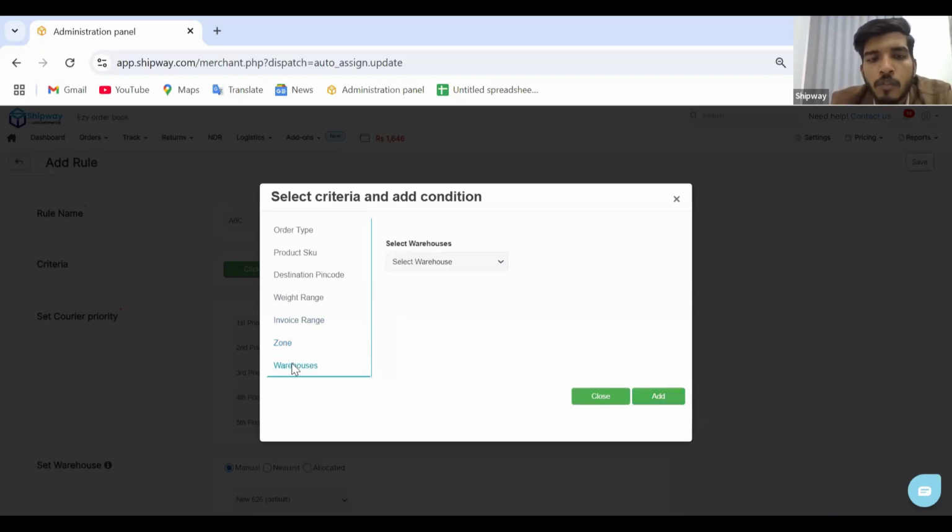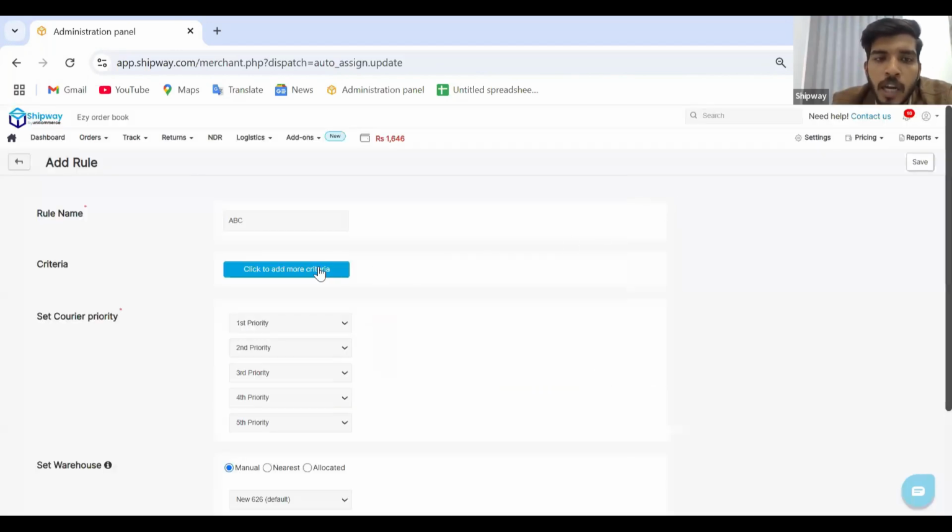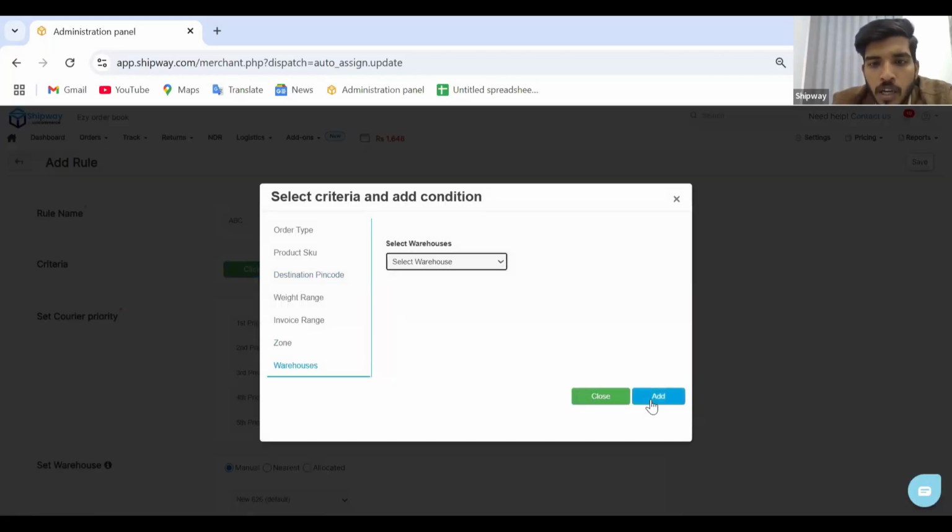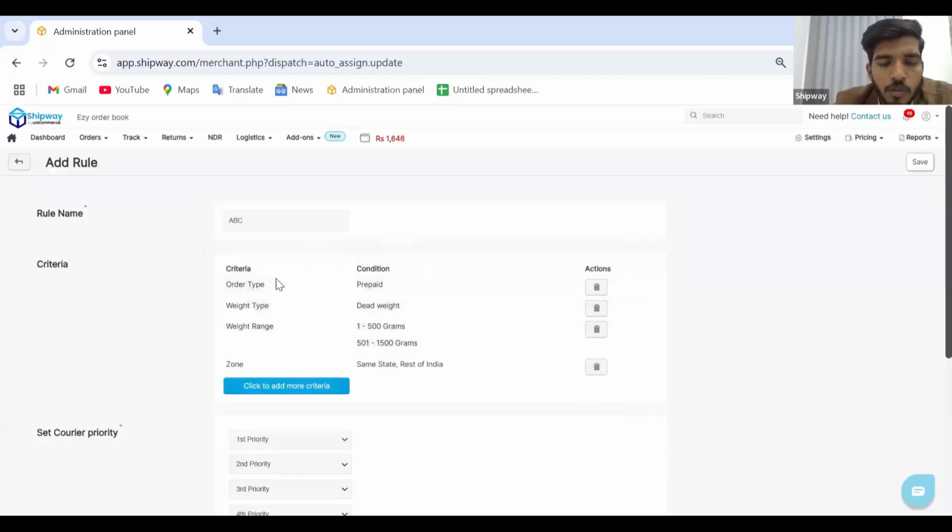Then again, if you have only a warehouse condition or criteria to be set, you can set the warehouse condition over here. Once the criteria is filled out, you have to simply click on add. All your criteria will be added over here. For now, I'll add it. So these are the criteria which I have just marked, and they are popping up over here.